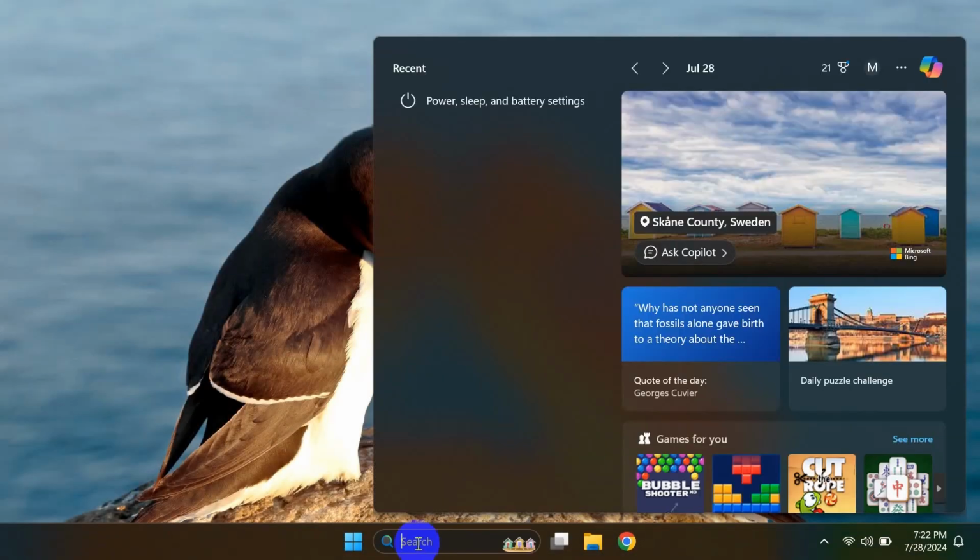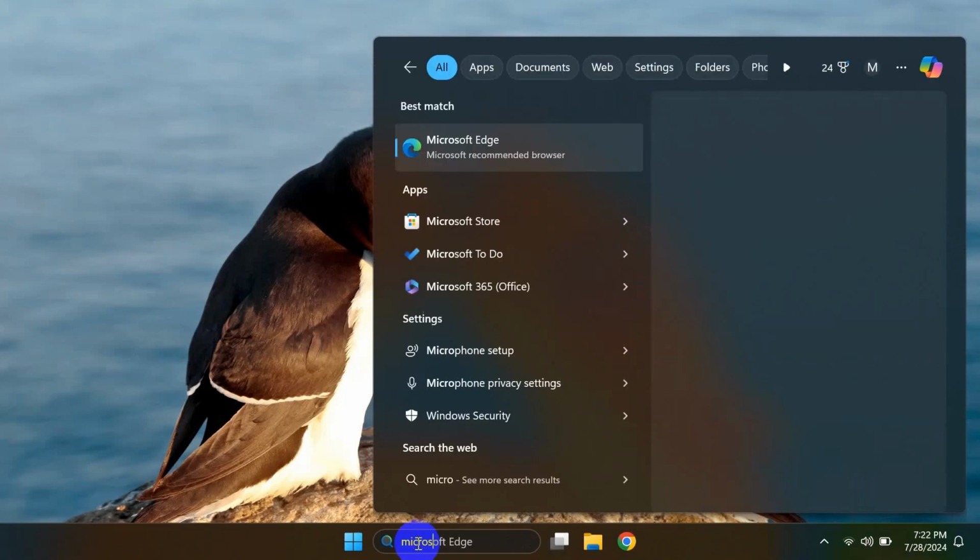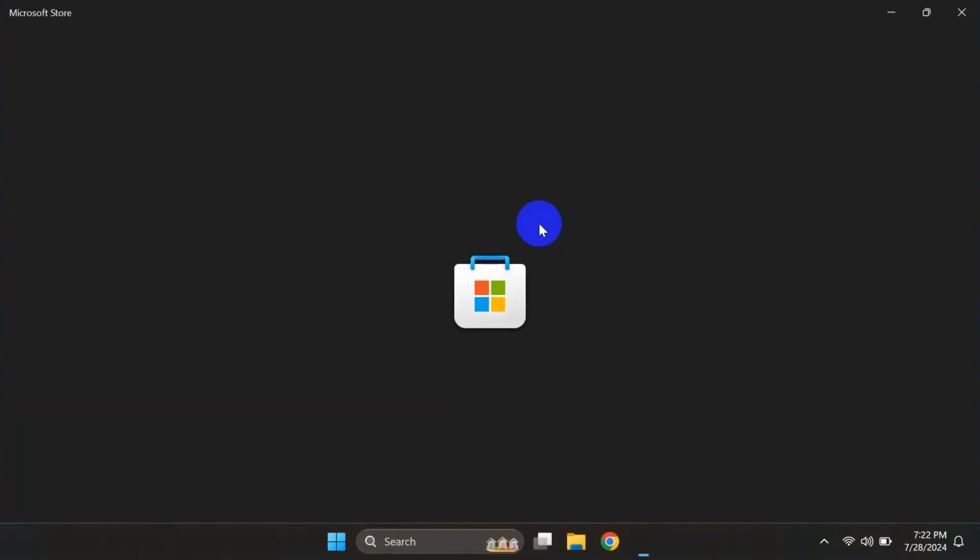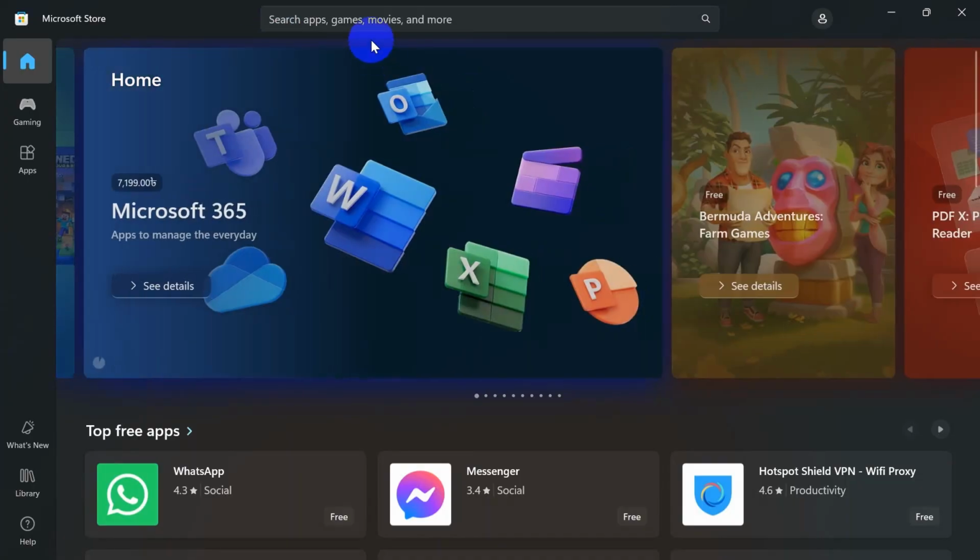So first we will go to our search icon and search for Microsoft Store. You can see here is the Microsoft Store. And if you click on that, our Microsoft Store is opened.